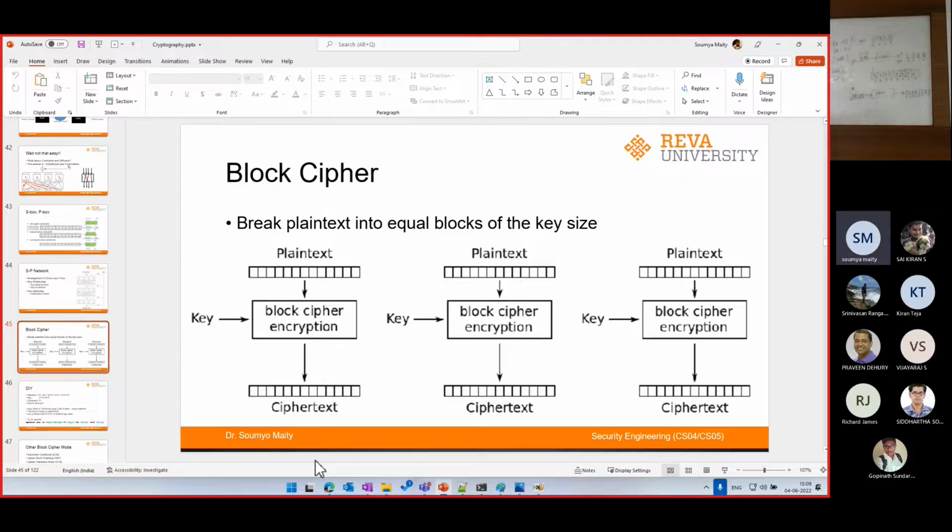Does it have any problem? Because the pattern is not broken. The OTP has a problem: one time pattern. If you reuse the key, here actually we are reusing the same key. We are thinking like this way: the plain text we are splitting into different 64-bit or 128-bit chunks, and for all of them we are using the same key. We are not changing the key. The key has to be changed, otherwise that pattern will not be broken.